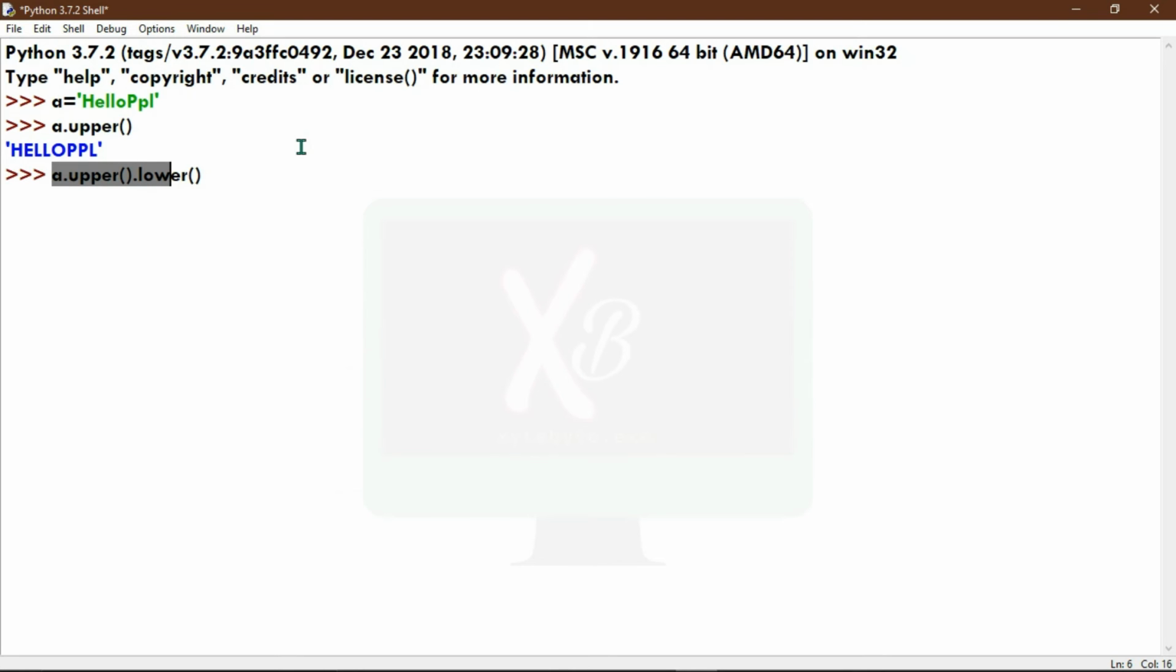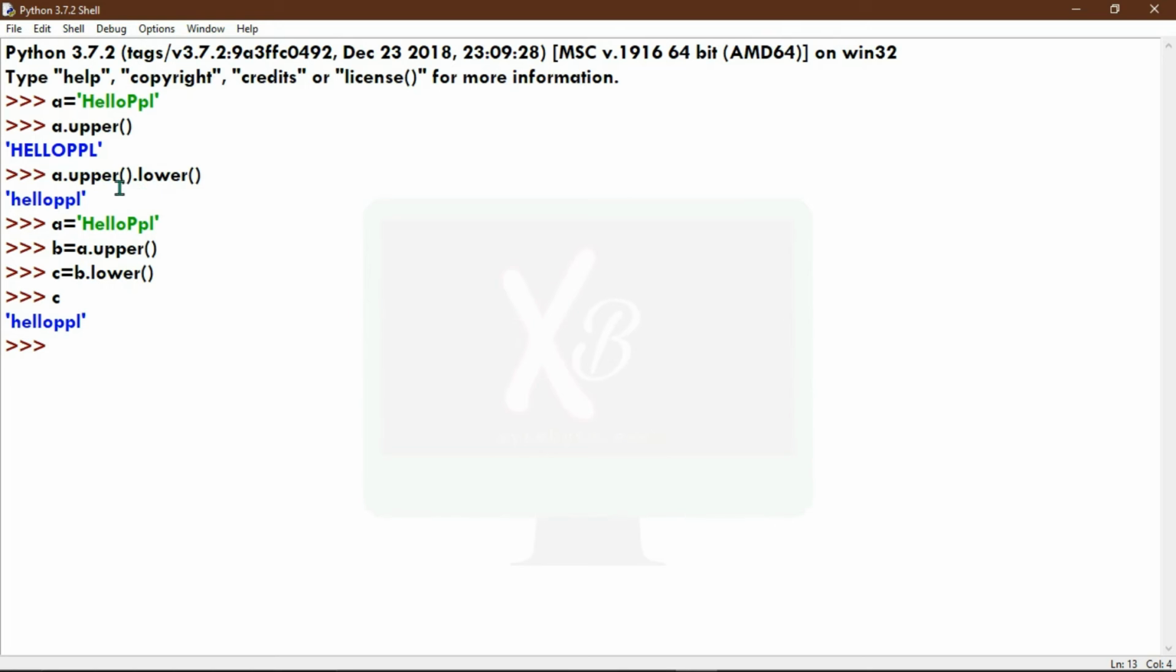Then it says, oh, there is a function again here, lower. What it does is it lowers them all. So actually what happens here is, something like this: a is "hello people", then b is equal to a dot upper, then c is equal to b dot lower. If I print c, I would get the same thing as I did here.